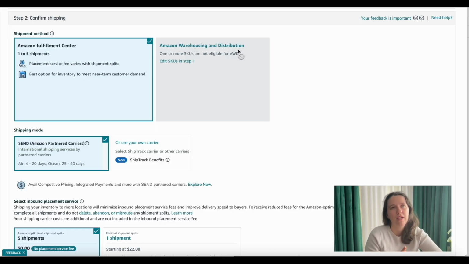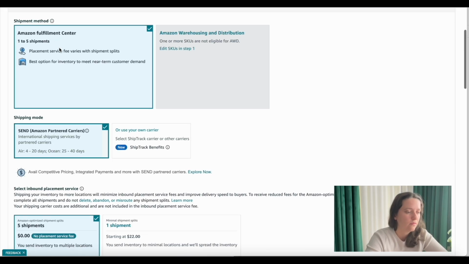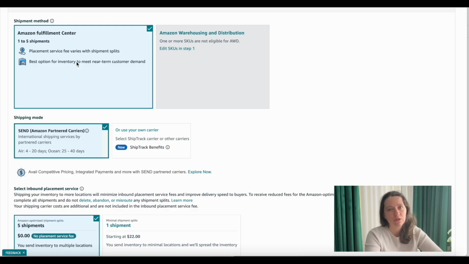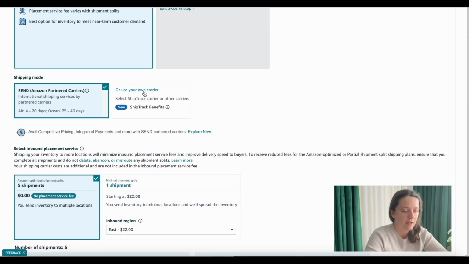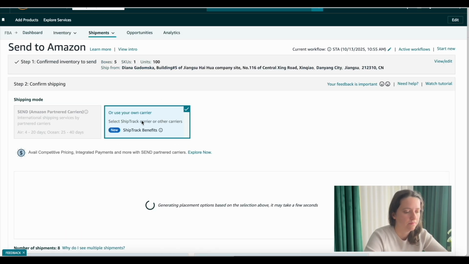But don't worry about this at the beginning. Usually when you start, you will have like 100 limit for the Amazon FBA. So it will be enough for you to send the first shipment. So you click here, Amazon Fulfillment Center. There will be a placement fee that Amazon FBA warehouse will charge when it will receive your shipment. So now here you will click use your own carrier, ask your manufacturer to ship the products to the Amazon FBA warehouse. So use your own carrier here.